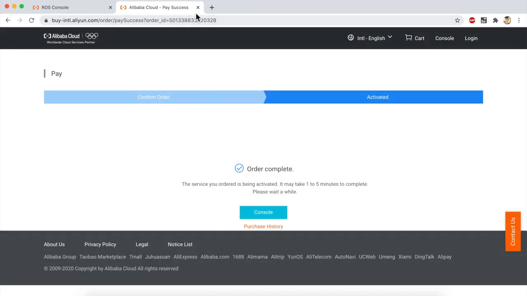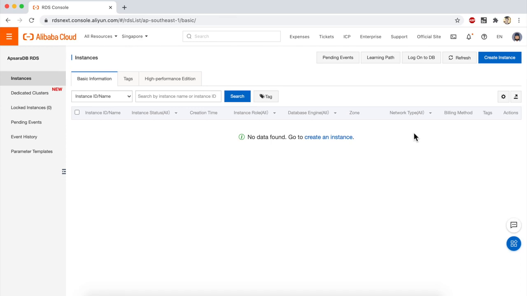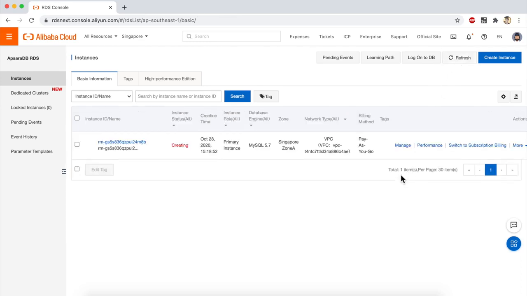I can now close this tab, return to the RDS console, and once I refresh, I should see that my instance has entered the creating state. So here you are, you can see the instance is now being created. I now just need to wait for that process to finish. It can take between 2 and 5 minutes, so we'll fast forward through that. So we now have our RDS instance up and running. Let's go ahead and create an account and a database.